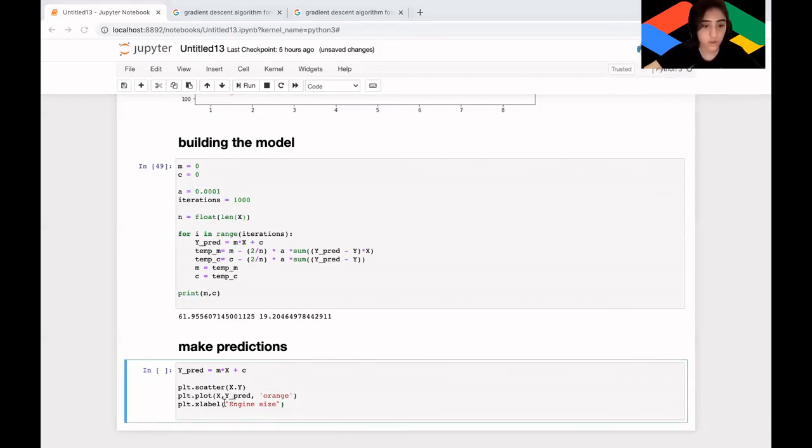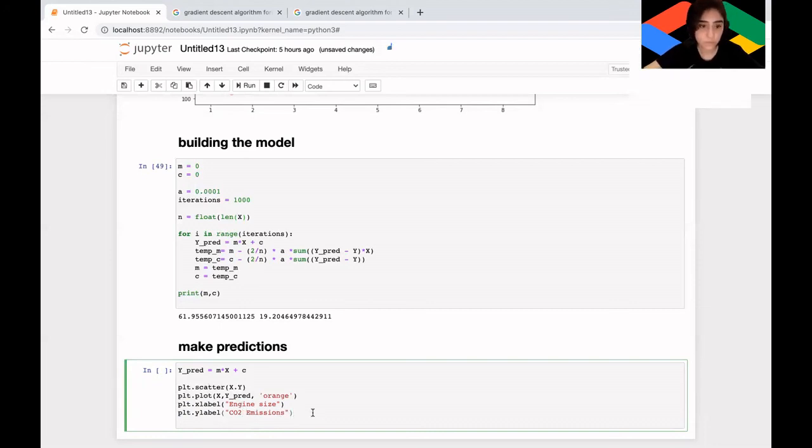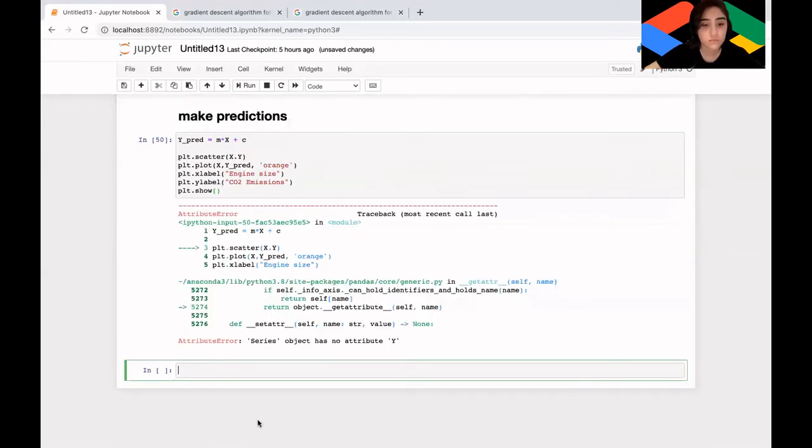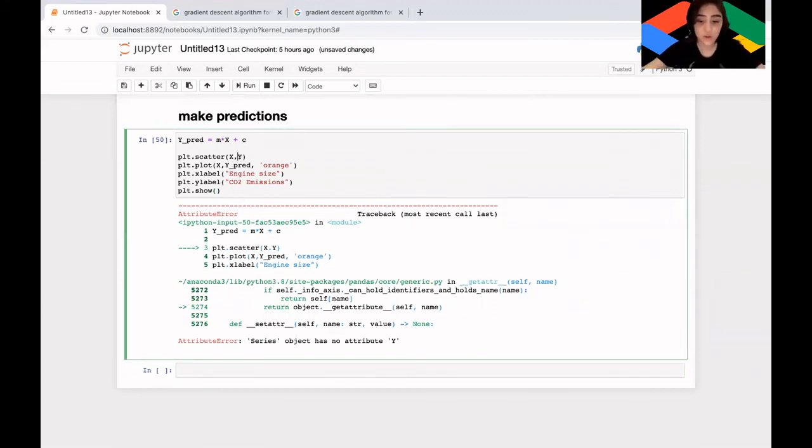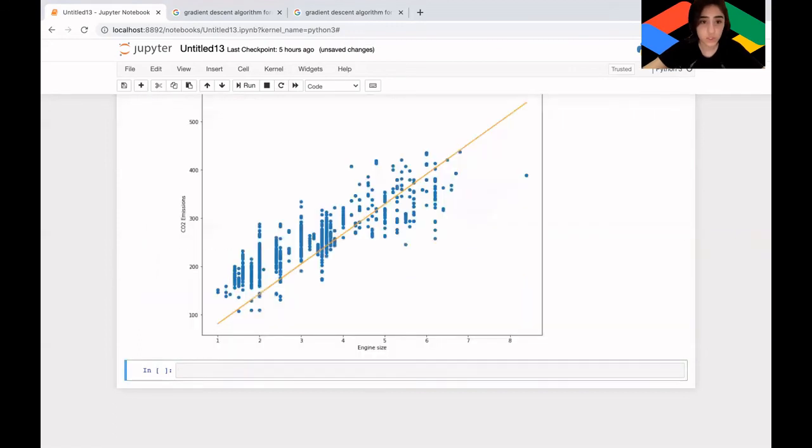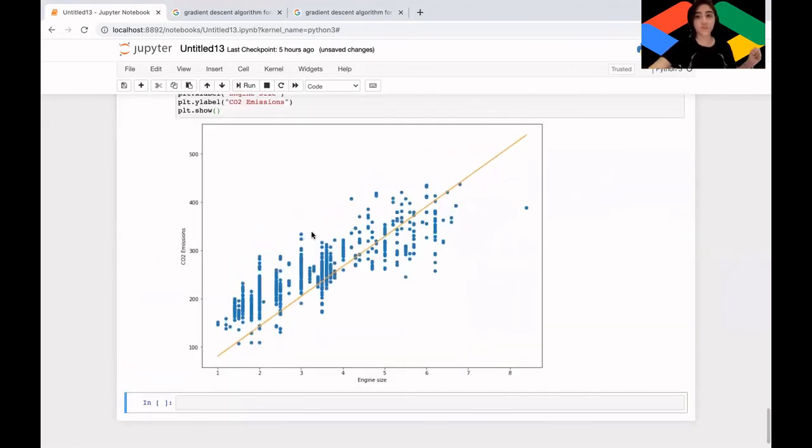It had to be a comma here. Yep, that should be good. And there, beautiful. So that is our regression model right there.